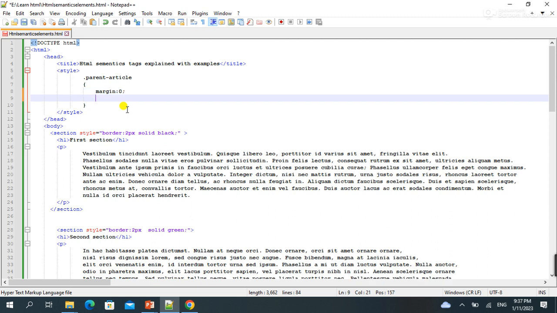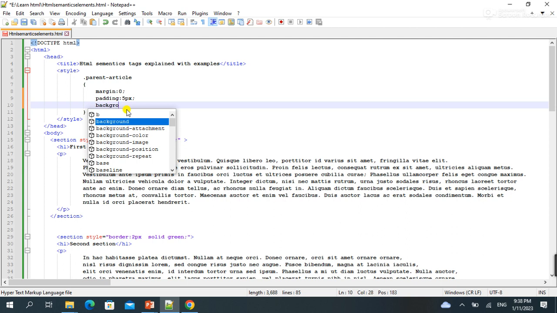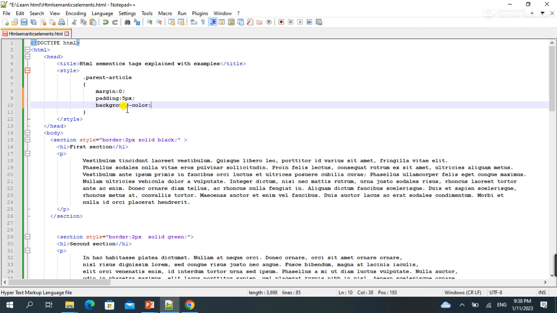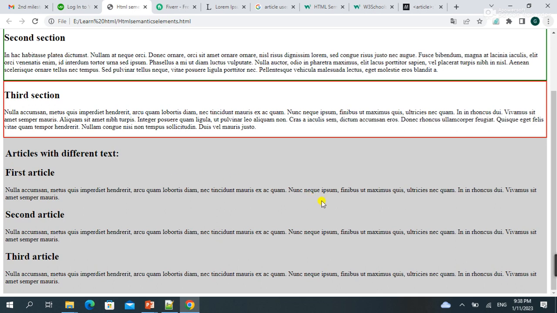Now let's add some more properties like padding 5px, and set the background color of our parent article tag to light gray. Save the file, refresh the browser to see the output. Now you can see the overall color of the whole articles becomes gray.